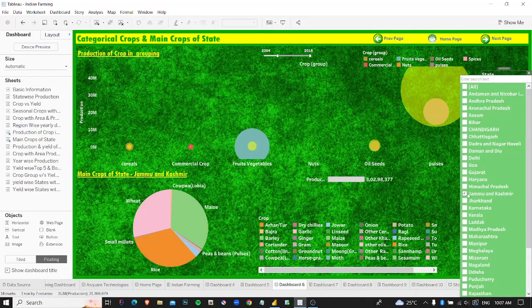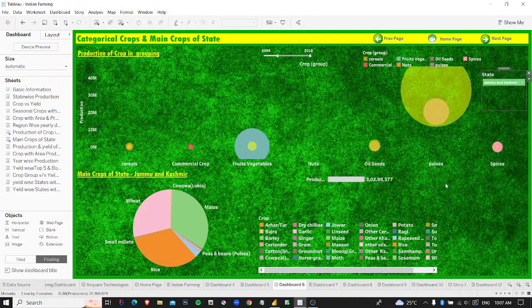Okay. So when it comes to Jammu, again, rice and wheat are the main crops, even maize also. Okay, like this you can show the graph. I hope this is clear to you. Okay, now let me move to the next page.